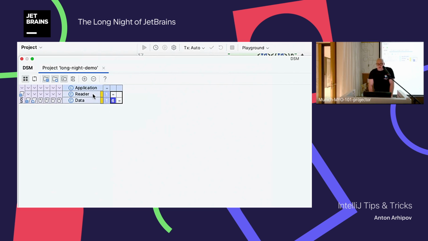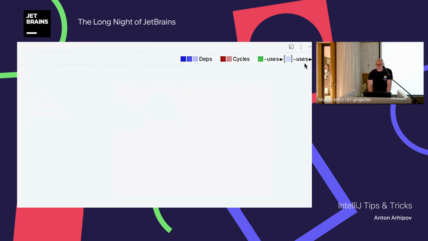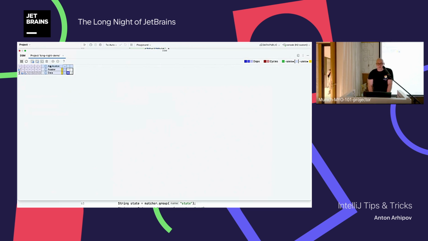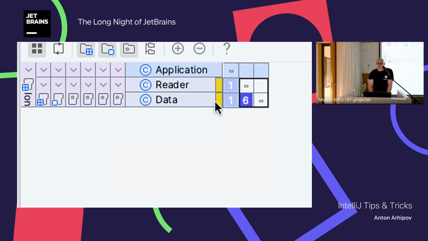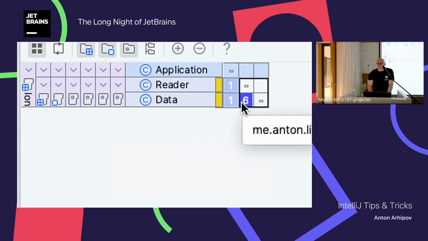In this case, for instance, if I hit application, it tells me that reader and data are being used from the application class. So yellow, let me zoom out. There is a legend that tells me that yellow means that it uses. So whatever I hit in this matrix, in this case, the application class, yellow means that these two types are used within the application. And the numbers are just showing the cohesion, how many times, and so on.